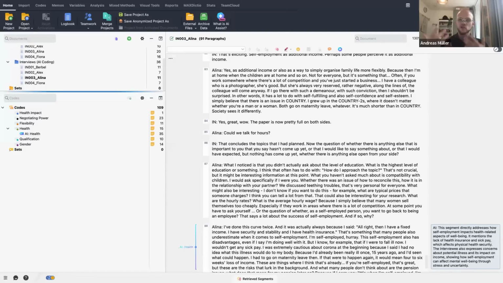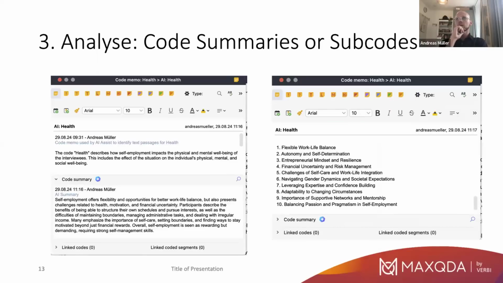And you can also just try out your codes, your code definitions, see what you find and see what they are found. When we then look further into analysis, one thing that I find quite interesting is you can, on the one hand, with the suggest subcodes feature, suggest new subcodes for your AI code. I could then ask for subcodes for self-limiting beliefs. That would be very interesting for me as a researcher. And I can also create a code summary for the AI codes.